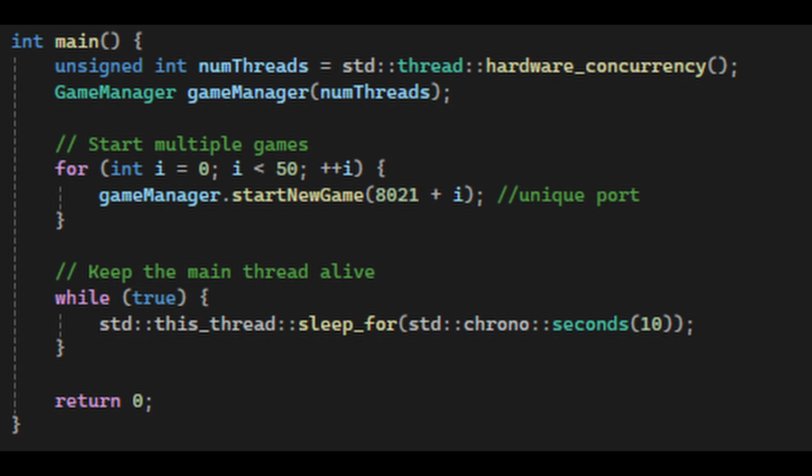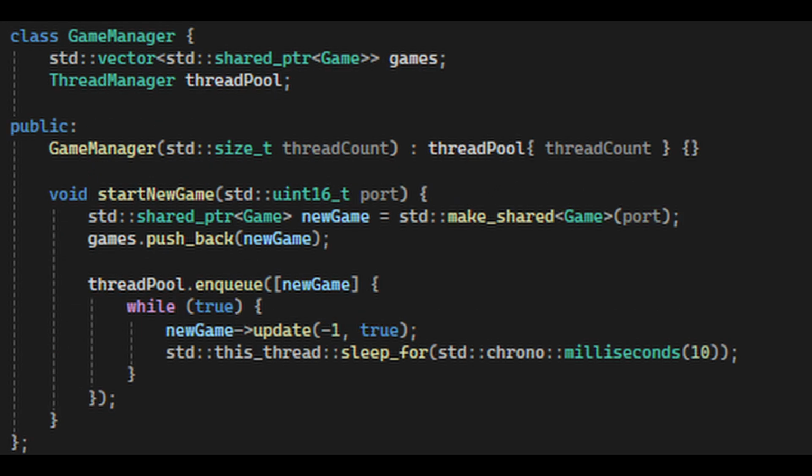Alright, so the way I implement this at first is in our main file for the server, call std thread hardware concurrency, which gets the number of threads we have available, and then I create 50 games. And all those games are created inside of a game manager class. This class sends functions to a thread pool and has this big vector of games, and then you can call a function called start game to add a game to that list and set it up.